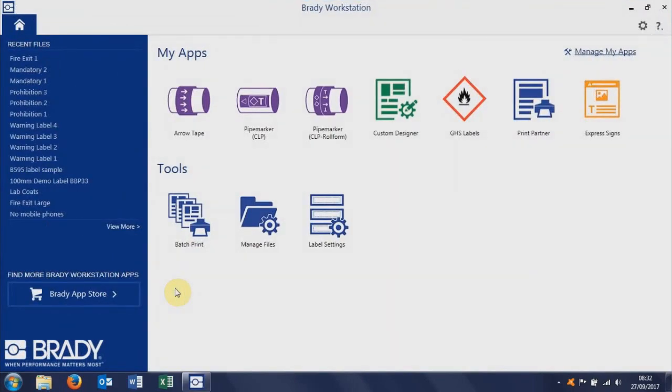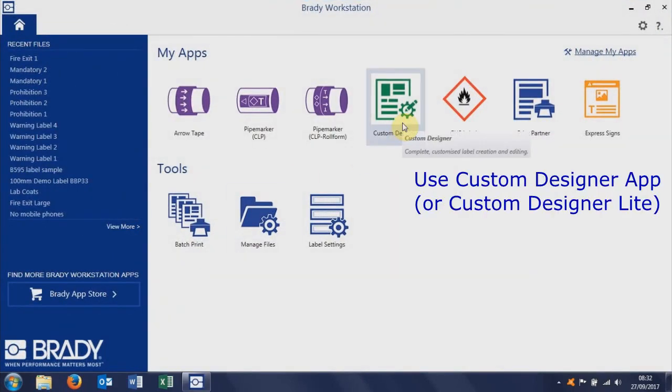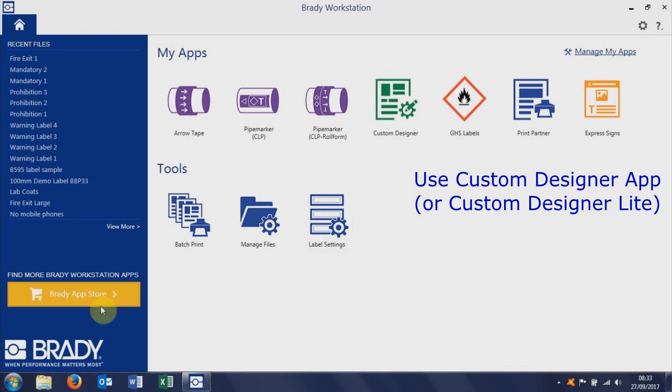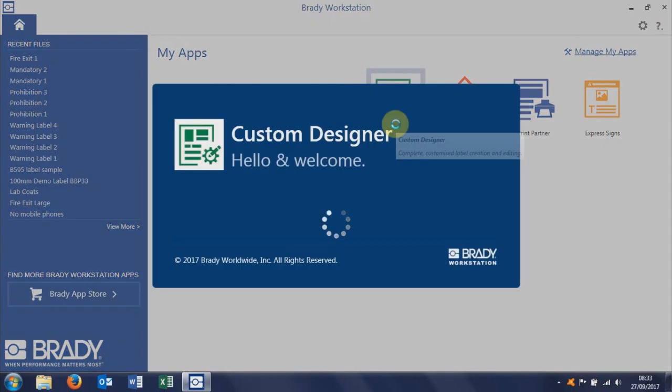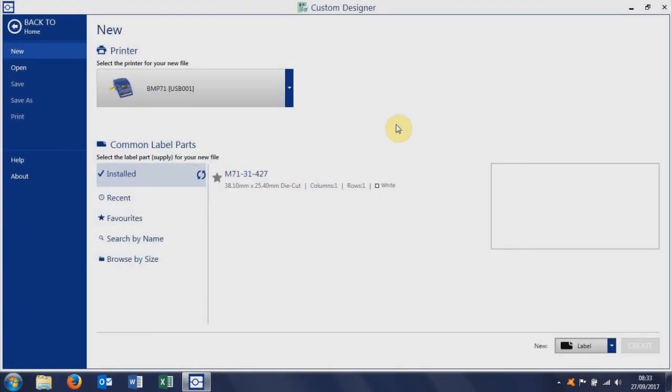So within Brady Workstation, we're going to use the Custom Designer app. You can also use Custom Designer Lite, which is the free version. If you need to add any plugins or add-ins, you can do that via the Brady App Store, which is accessed there. Straight into Custom Designer. Custom Designer is the main software for designing your own labels, so you can use it for all sorts of different things: asset labels, cable labels, safety signs and labels, etc.